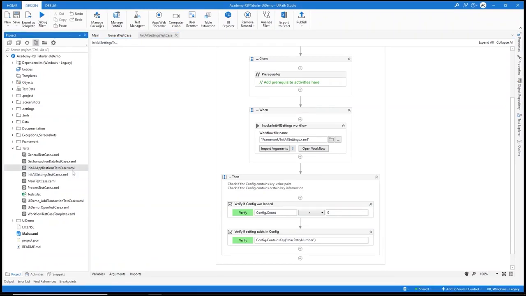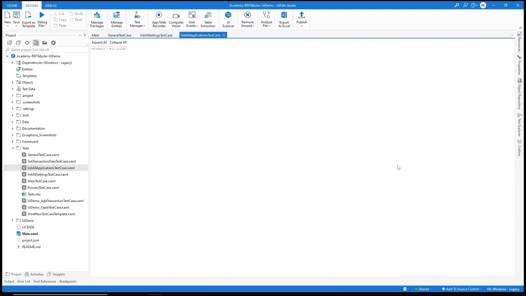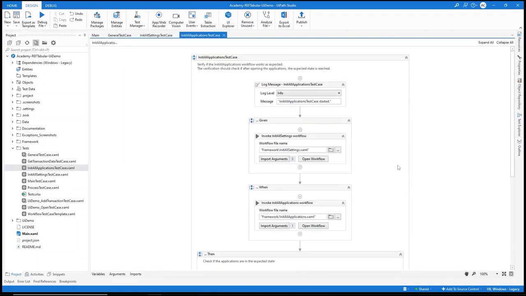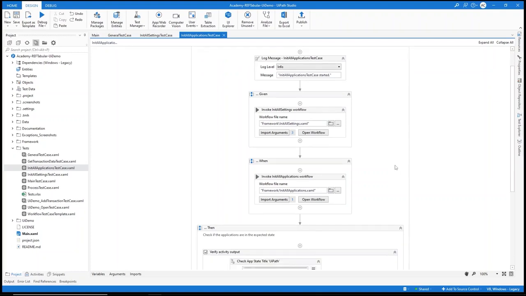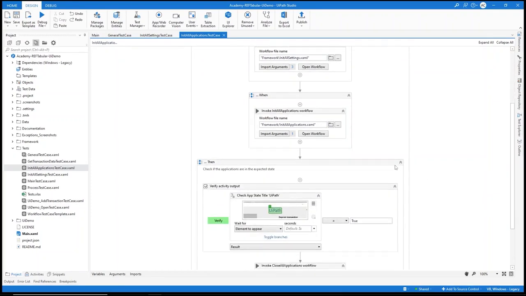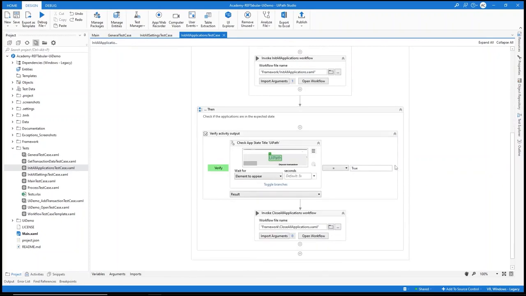Let's now see the Init All Applications test case workflow. This test case checks if the initialization of applications works as expected. If we take a closer look in the given section, the Init All Settings workflow is invoked as input to the Init All Applications test case. We want to test the Init All Applications workflow, so it's invoked in the When block. In the Then block, we see the activity Verify Control Attributes. The purpose of this activity is to check whether a UI element should appear on the screen once the application has been launched.